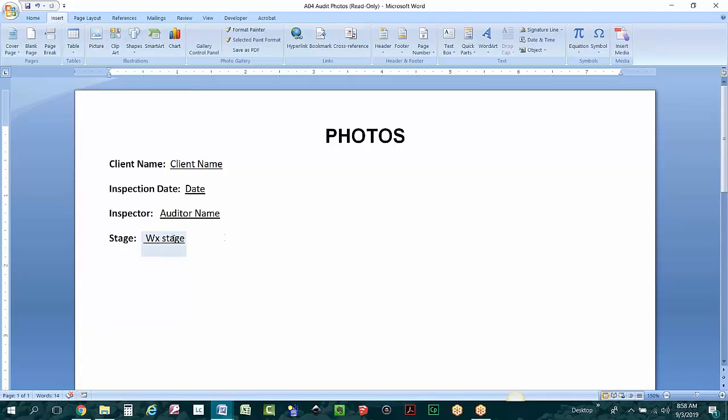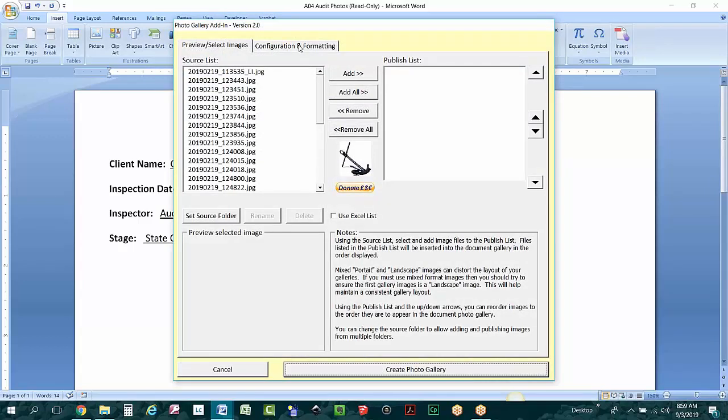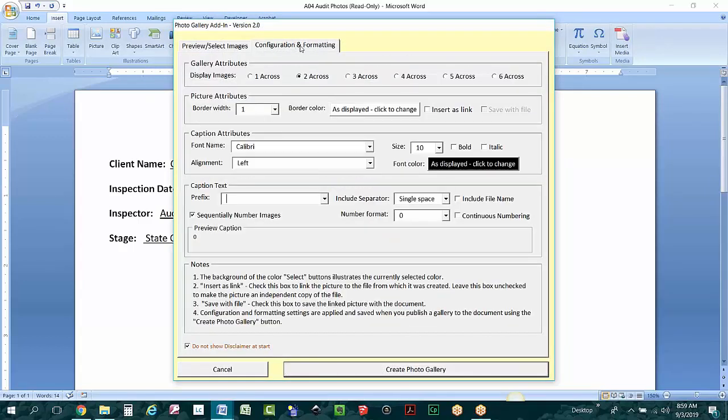So here, for this example, I'm going to show you some photos that I took during a state QCI, so I would list that as the stage. Then I simply put my cursor where I want to input the photos and click on the gallery control panel. The first time you come in here, you're going to want to click on the configuration tab. I recommend that you go two across on the number of photos, because any more than that and they get a little too small. I also recommend putting a border on there, so I just put a 1-point border.